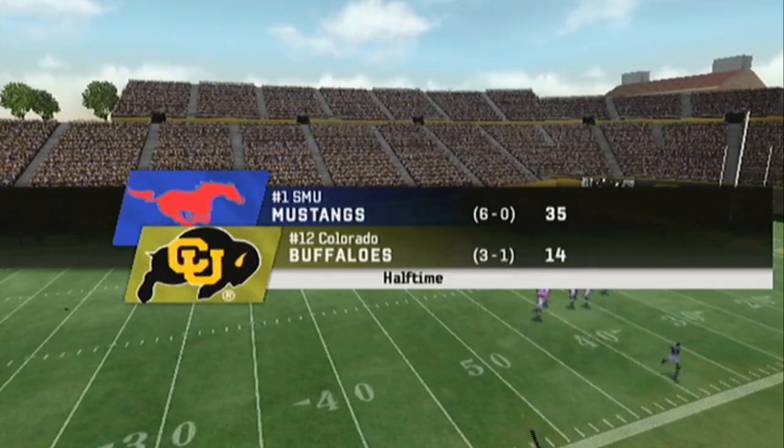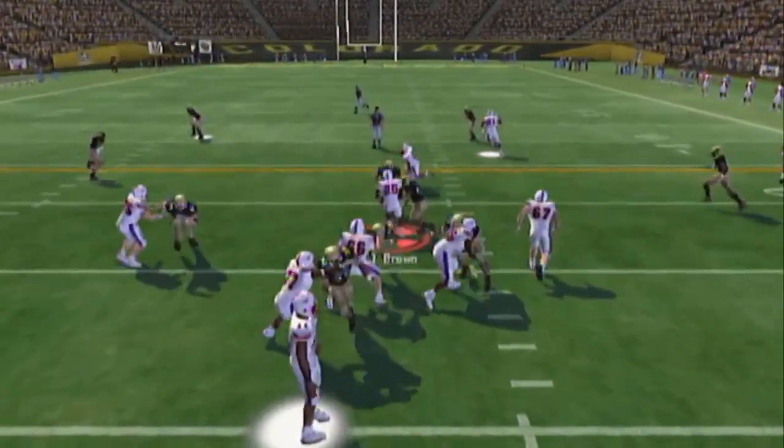And we're going to get the ball. Start the second half, so let's see if we can add on to it. We're going to start off with a handoff to Jakari Brown.